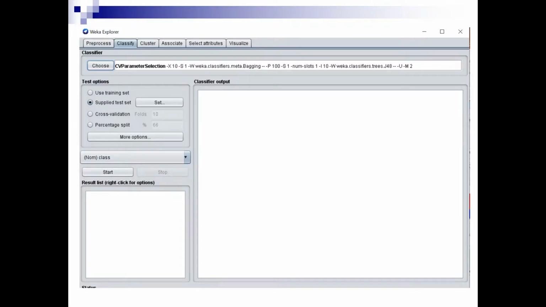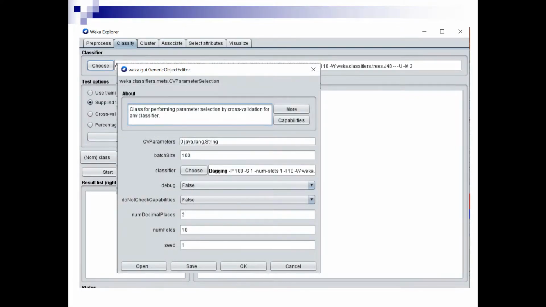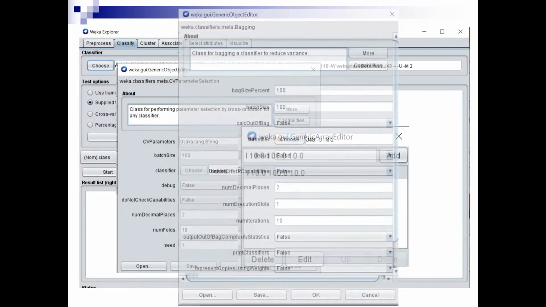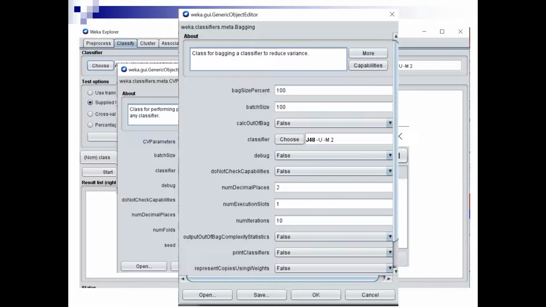So here you can see on the Classify tab, I have chosen CV parameter selection. And I'm setting it up to use bagging as the meta classifier. So you can see here that bagging is in the classifier choosing area. And I'm setting up to tune number of iterations. Inside of the bagging widget, I am going to choose as my base classifier J48.